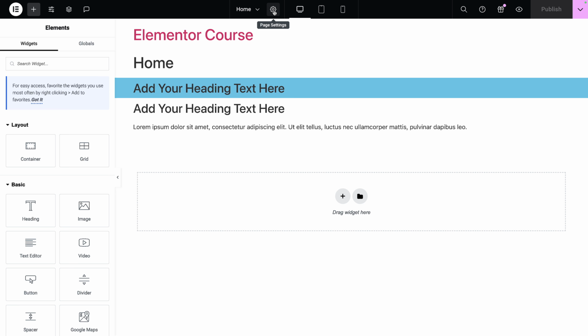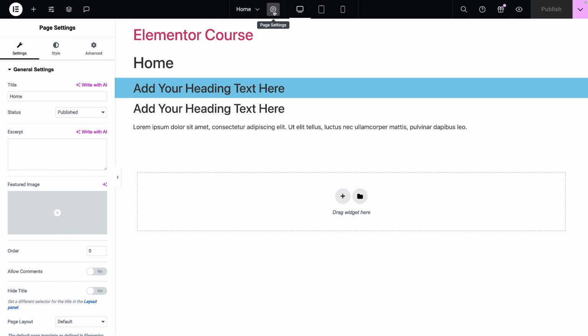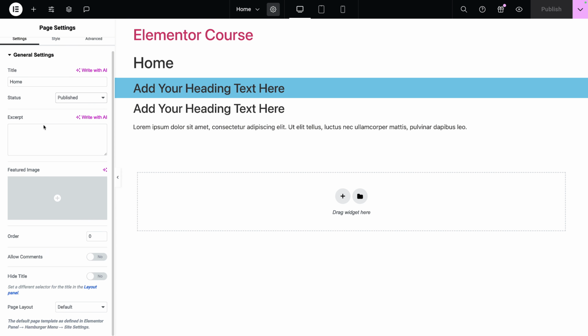We have an option over here called page settings. This one is actually quite useful. You can modify the title. You can change the status to be draft or private or published. You can go and add in a featured image.